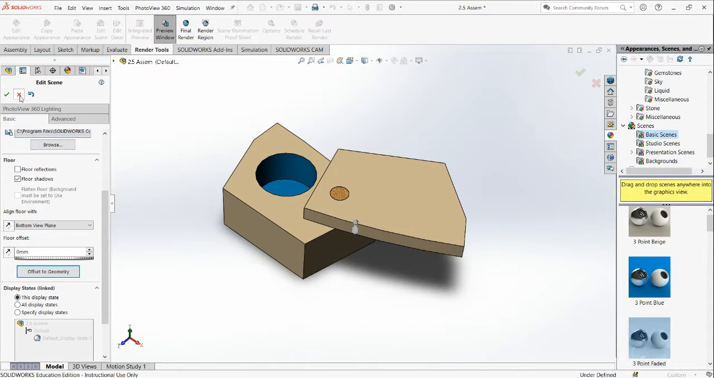I want to right click on scene, edit it, and make sure that you click on that button there, offset to geometry, and that's just saying that there's no offset there. Basically the floor is 0 millimeters away from the bottom of the object. SolidWorks works that out for you. Okay, so just go in there, make sure you've got floor.